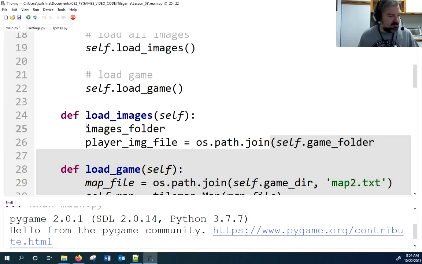So this is a good time to remind you. If I put self in front of this, then I can access it over here or down here in load game. If I don't, then I can only use this variable in this method. It's a good idea not to have too many variables with self in it. One, it uses up memory. Two, it just gets confusing when you have that many properties. If they're not important to the overall application, and you're just using them for this one moment, then there's no point. So my images folder, since I'll only be loading images here, shouldn't need to be self.